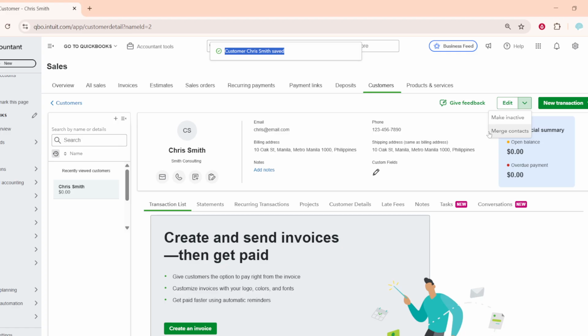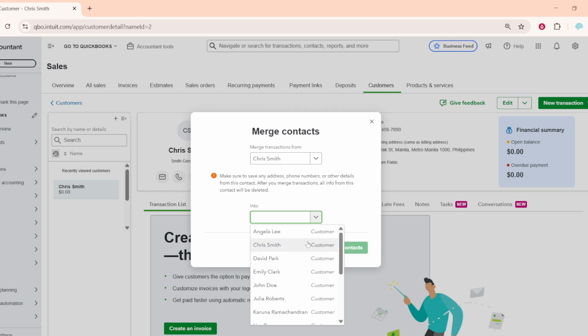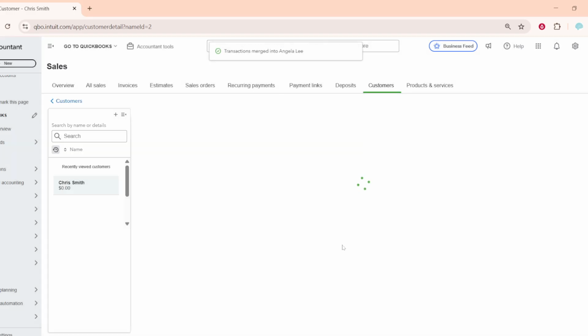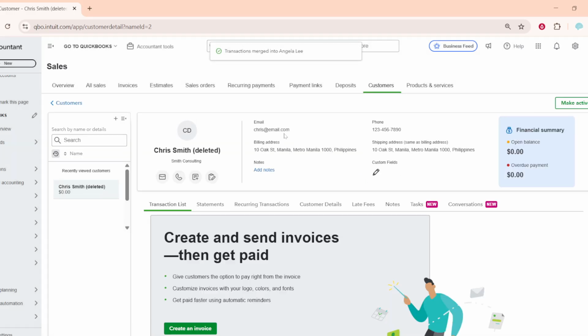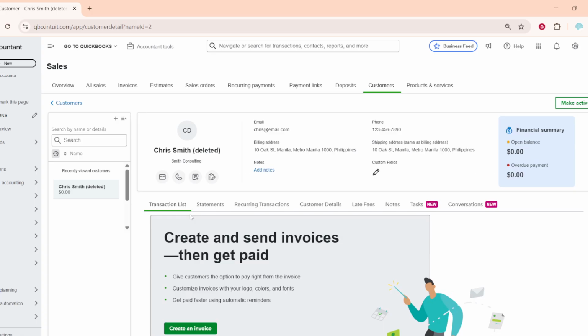When you're done, it's smart to open the remaining client record and scan the details. Make sure contact information looks correct, review open invoices or credits, and run a quick customer report to verify totals. If you have more duplicates, repeat the same process one pair at a time, always matching the display name exactly. And remember, merging is permanent, so take a careful look before you confirm.